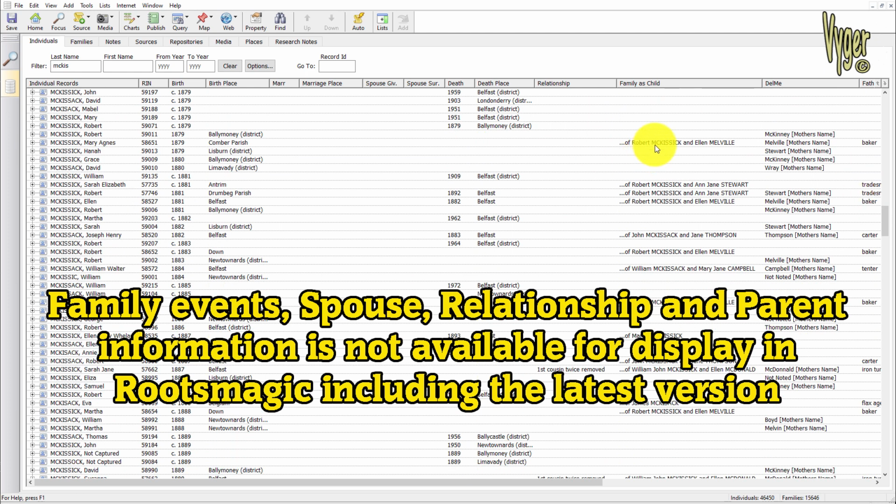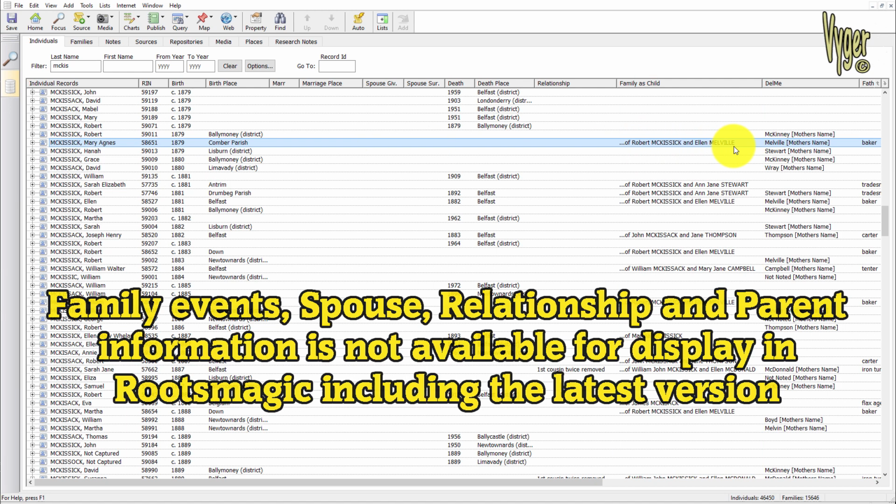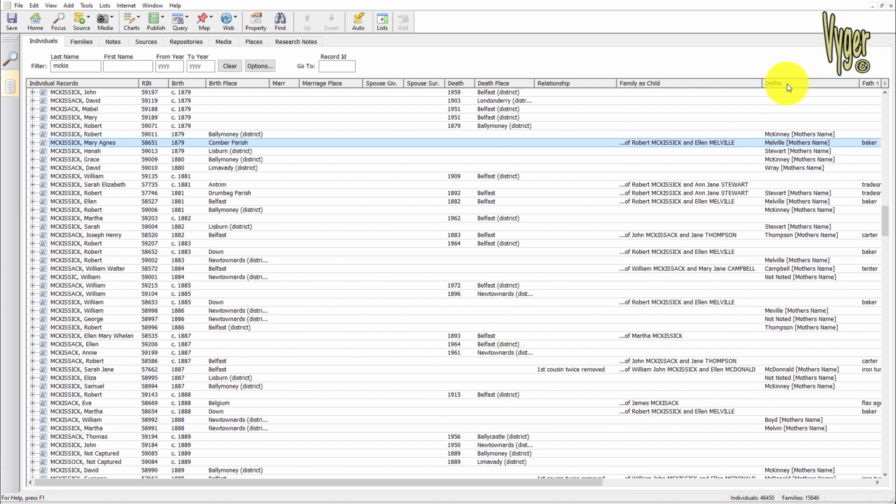You can see it populating out. The other thing that you can see, you have details of the parents of any individual. So I can see this is the child of Robert McKissick and Ellen Melville. I've populated the mother's maiden name into this custom fact "delete me", and it's exactly the same in RootsMagic. So that's the sort of thing I'm going to work through, and I'm going to be using Family Historian to identify those duplicate individuals in the first place.